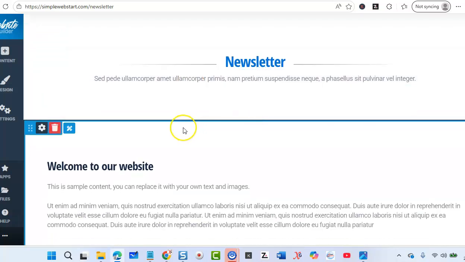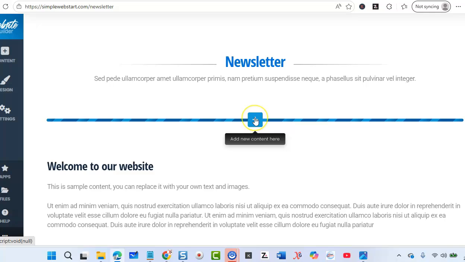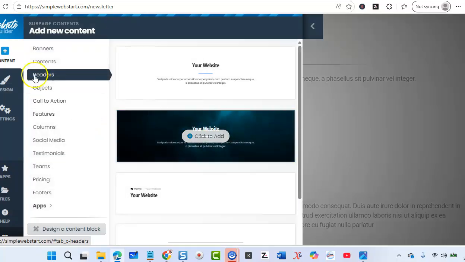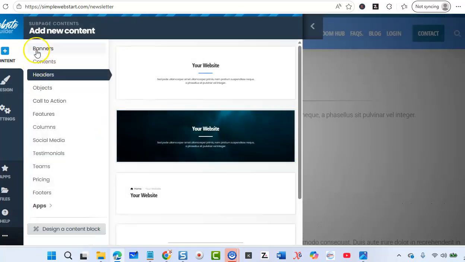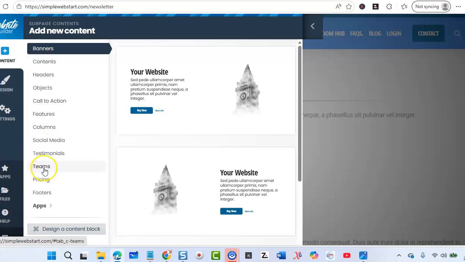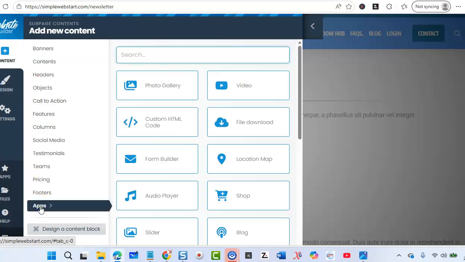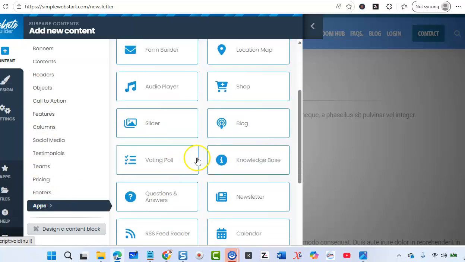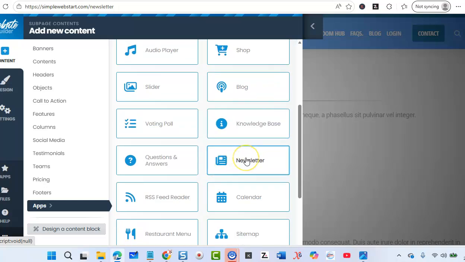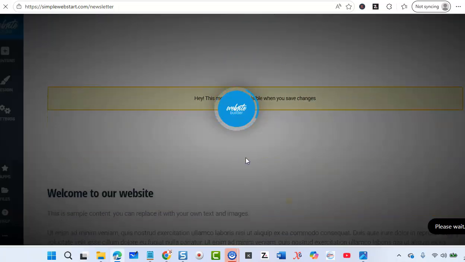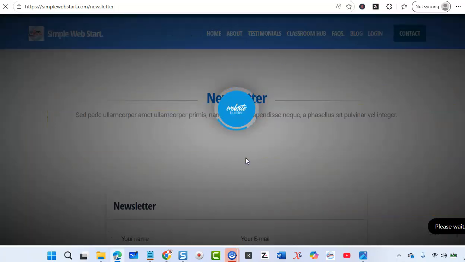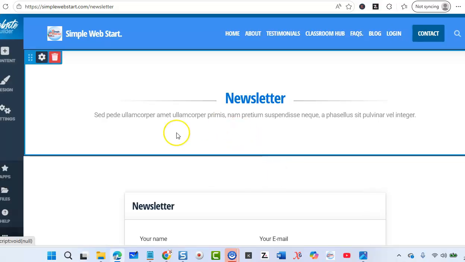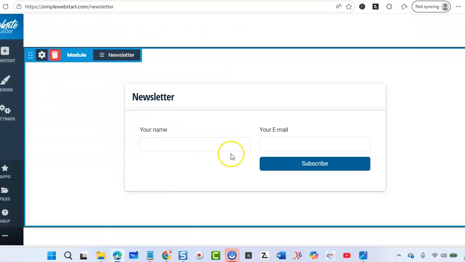And then also, if you want, you can go to the plus sign, and if you go to the top and then scroll all the way down to apps and then click on newsletter, this will actually add the newsletter block for you.